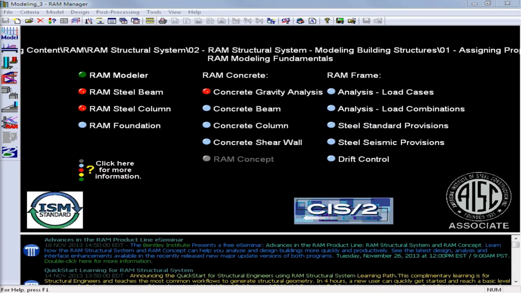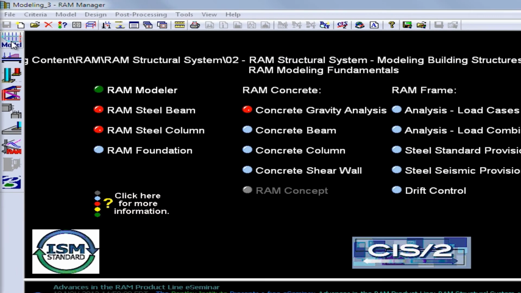All of our superimposed loads on our model will be created in the RAM Modeler. So from the RAM Manager screen, I will go ahead and select the model icon, which is the first icon in the design toolbar.